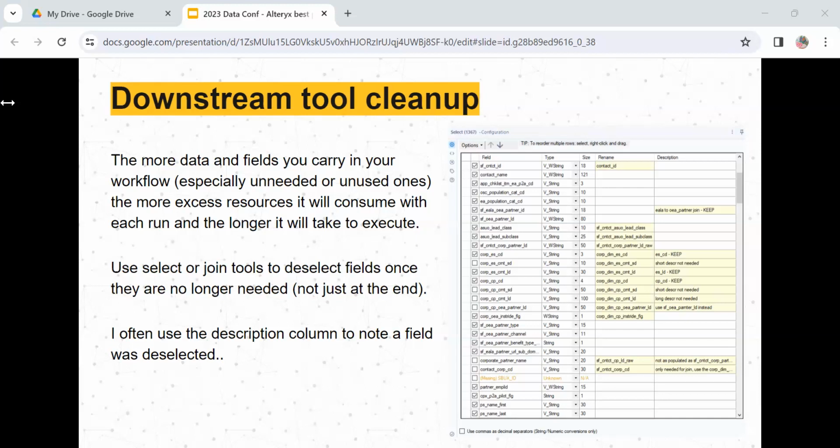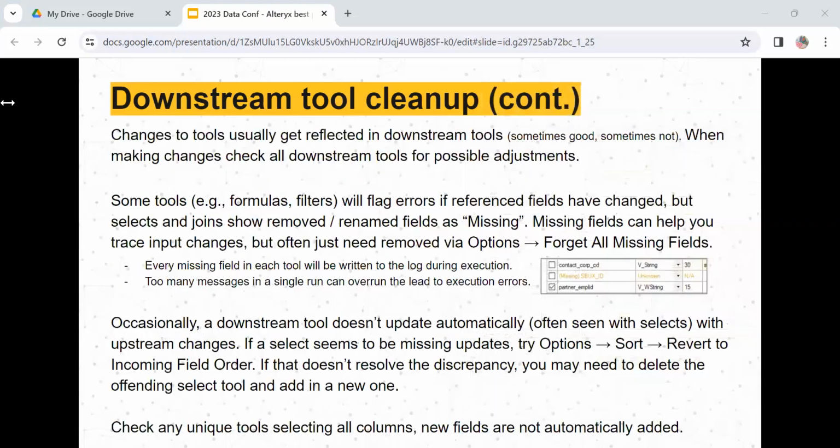And there's a description field option in your select and join tools. I like to use that to document why I deselected particular fields, why they weren't needed anymore. When you're making changes, you do need to check all of your downstream tools. Uniques often, if you broke your connection at some point, your unique tool will often lose all of its configurations. So I like to document when I put a unique tool in what fields I was uniquing on. That could be helpful.